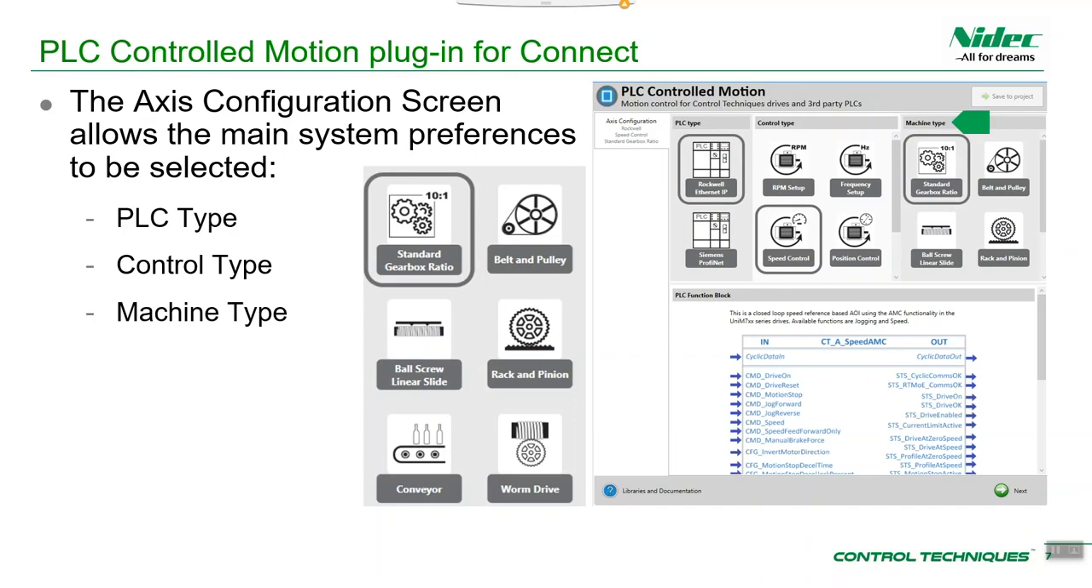Lastly, the machine type. We've got 6 different machine types. Three are rotary types: standard gearbox ratio, belt and pulley, and worm drive. And then you've got 3 linear types: ball screw or linear slide, because they're very similar sets of mechanics, rack and pinion, and conveyor.